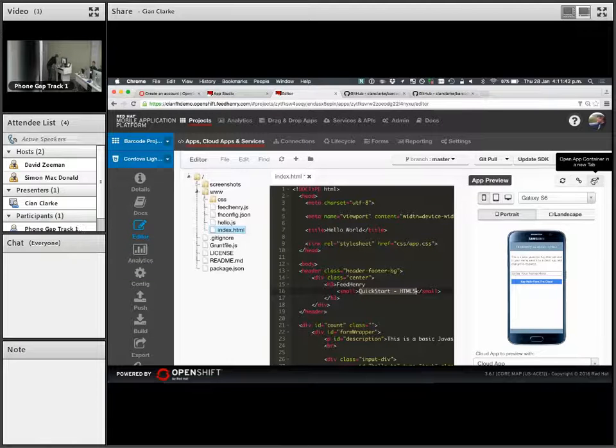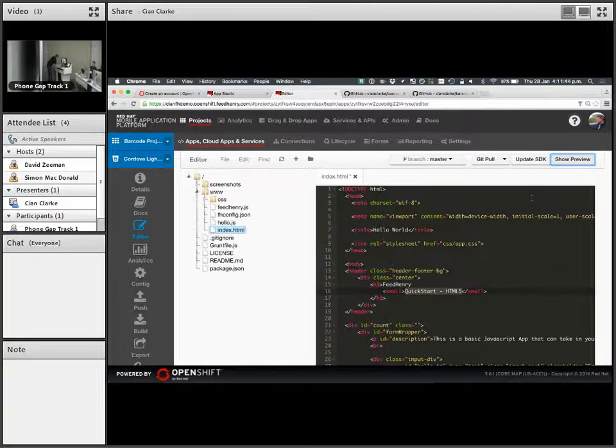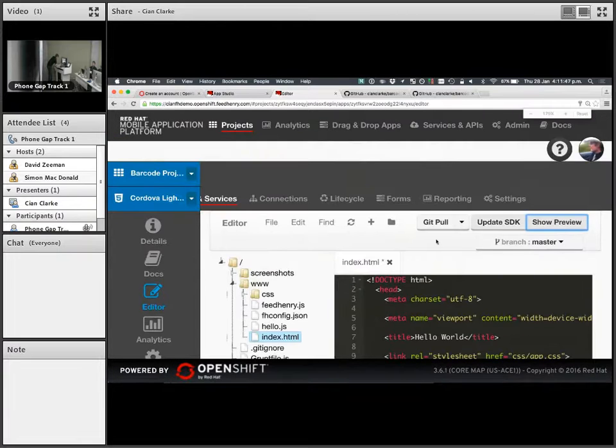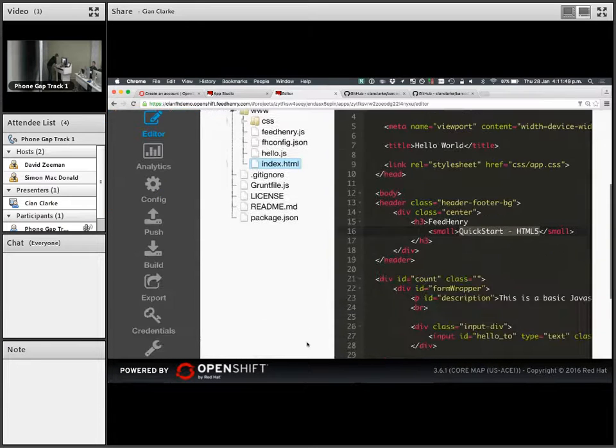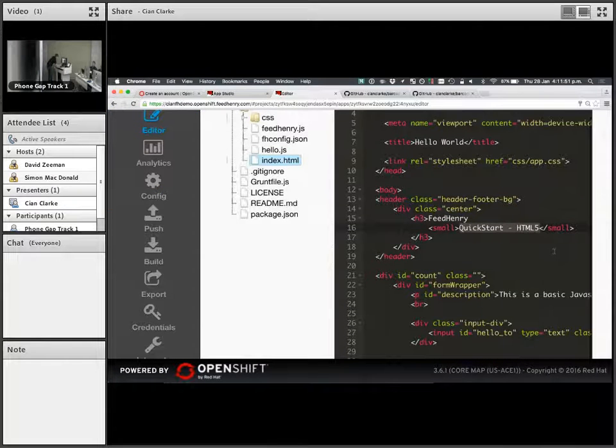So I can probably collapse this. Hopefully that's a little better, although we'll lose a little real estate. In fact, why don't I do this? Better? Excellent. So I'm going to change this just to read barcode project.